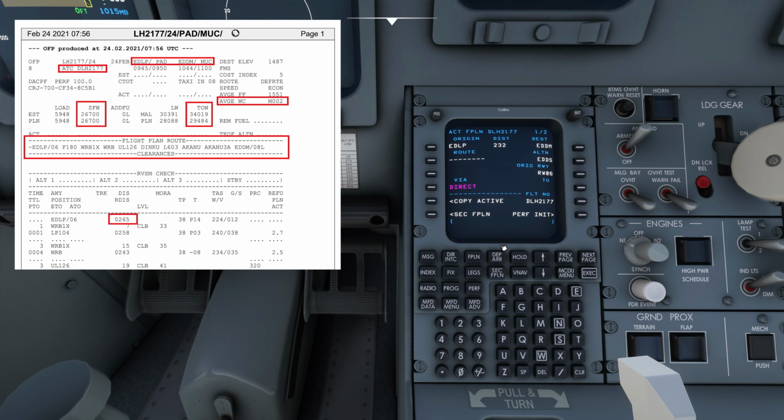Now we go to the departure and arrival. The FMS already knows we are at Paderborn, but now it wants to know how we want to go to Munich. At the moment, it's guessing, hey, we'll go directly from A to B. But we don't want to go directly. We want to fly a SID, we want to fly airways, and we want to fly an arrival. So we go first to the departure arrival page.